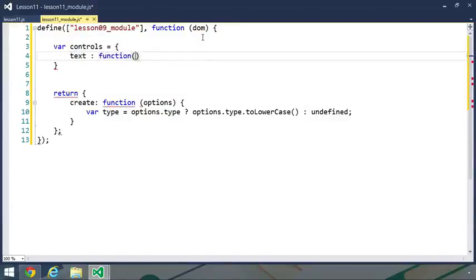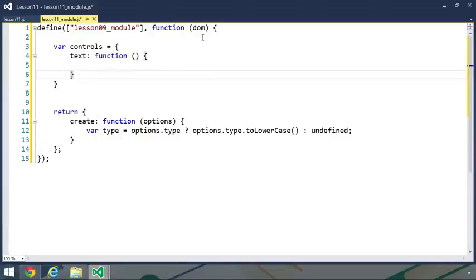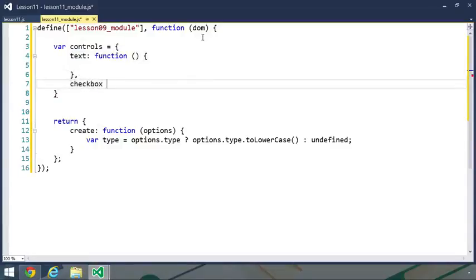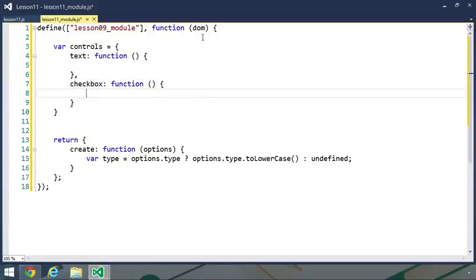So text is all lowercase. We'll also have a checkbox. And that's all that we are going to write for this lesson. If you wanted to add other methods for other types of form controls, feel free to add those in.